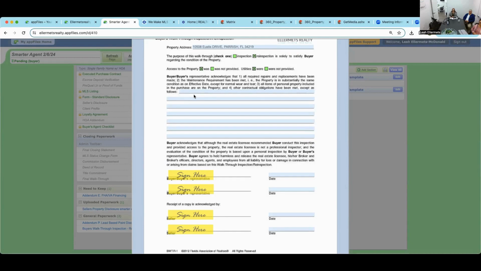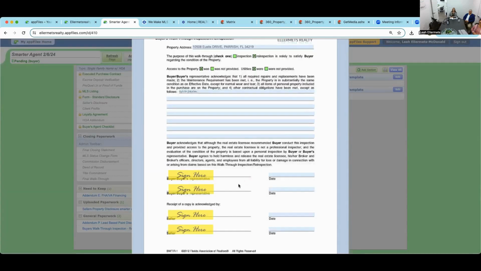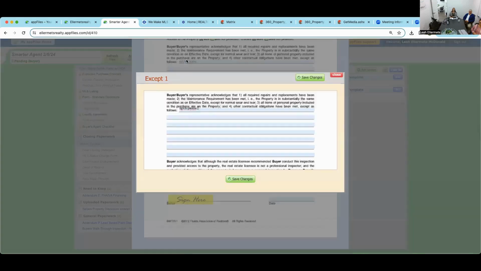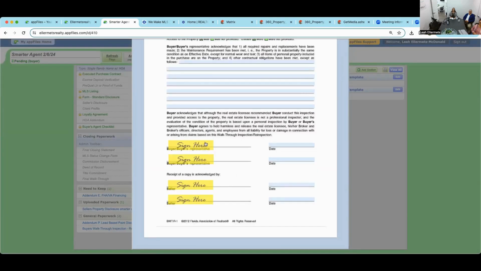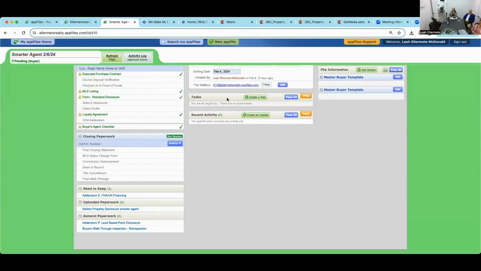This is if anything is not as it should be. If anything goes wrong, type it in there. Bam. And then you guys have a conversation with the seller. If everything's all good, leave this blank, send it out for your buyer's signatures, and then you send it out to the seller for their record as well. Then you just go ahead and submit that in.